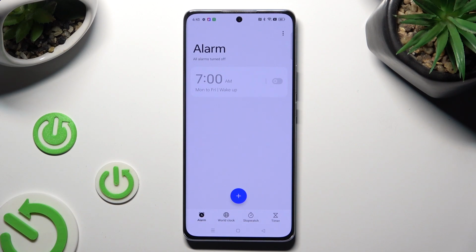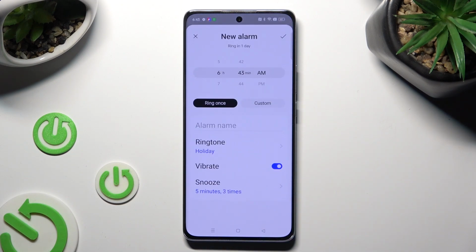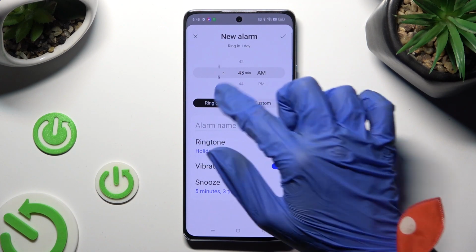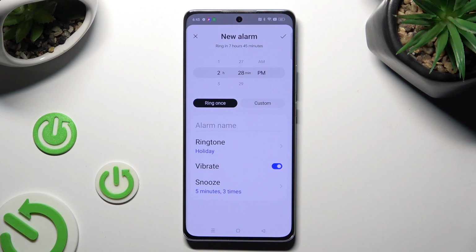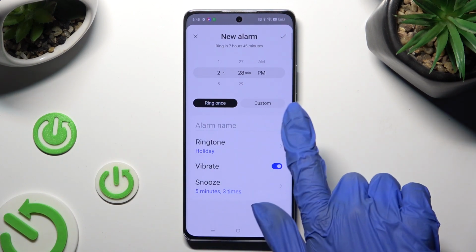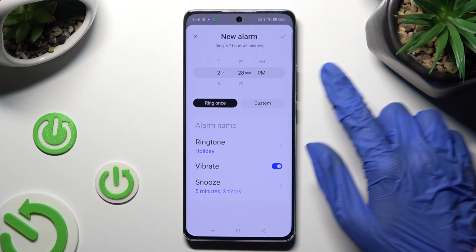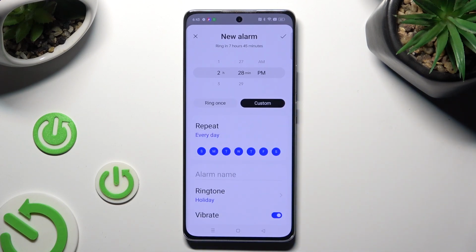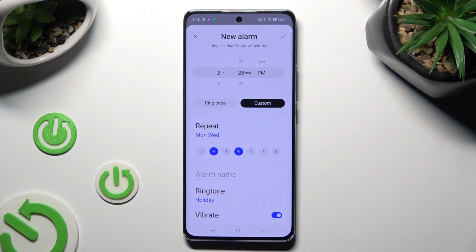And to add a new alarm, select this plus at the bottom. Then set up an hour. When you finished, you need to decide if you wish to select ring once or custom. If you decided to choose custom, click on it and pick days of the week. I will go with Mondays and Wednesdays.